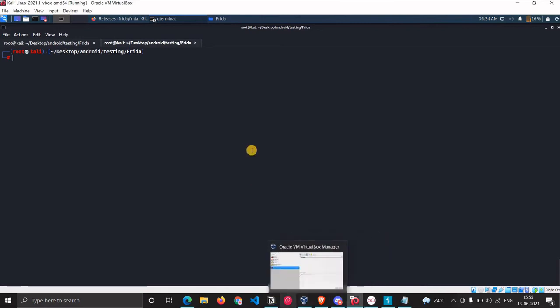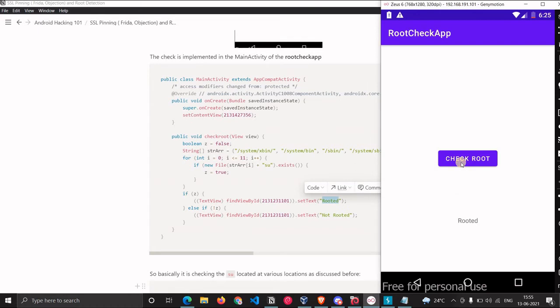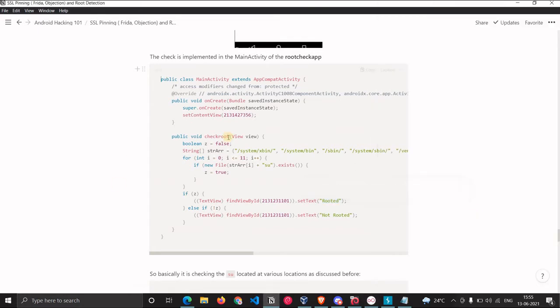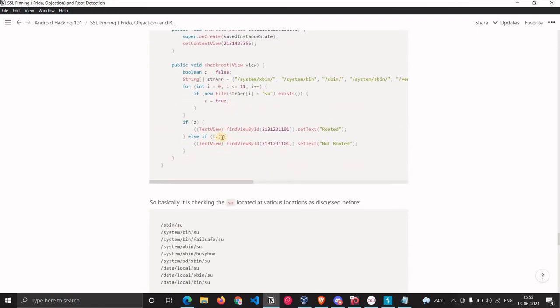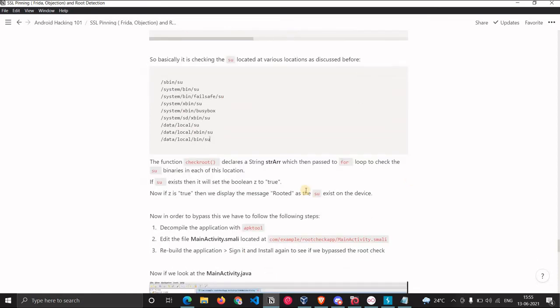Now as I showed you from the code, these are the different locations I'm checking. Since it is there, obviously I'm getting this message that it is rooted. When I do check root, it says yes, the device is rooted. Now we will see how we can bypass this. Basically it is checking su located at various locations as discussed before. These are the different locations where it is checking whether the su binary is located, which is actually the superuser binary.